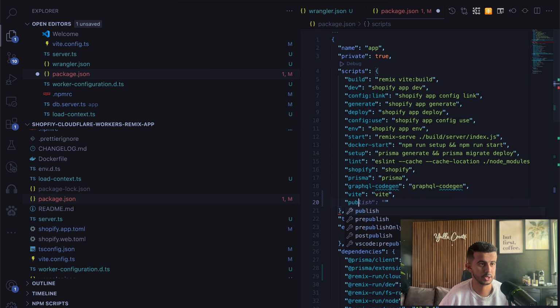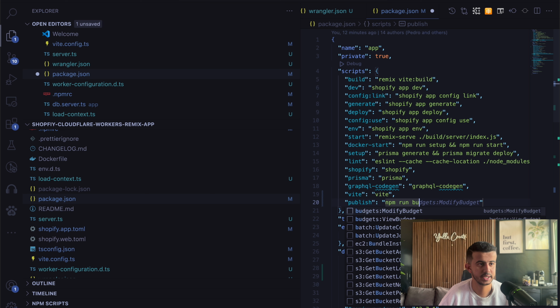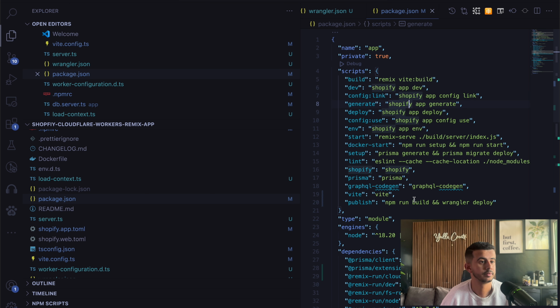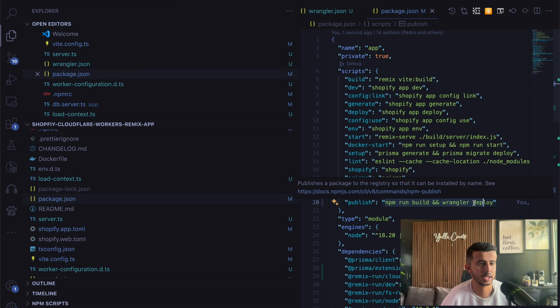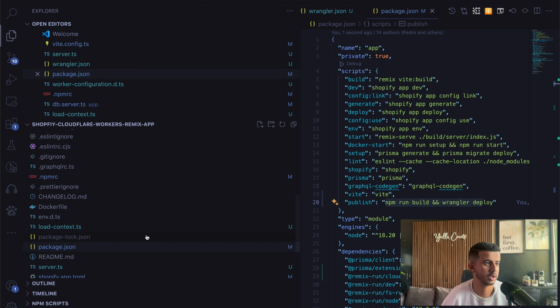And let's go to our package.json and let's add a script. The script, I will call it publish, because deploy has been taken by Shopify deploy. So I will run the build, and after that Wrangler deploy. So that's good. So when we are running this npm run publish, it will run the build and deploy our stuff over Cloudflare worker. And also I will be creating a GitHub workflow, so just stick to the video and you will see that in the end.